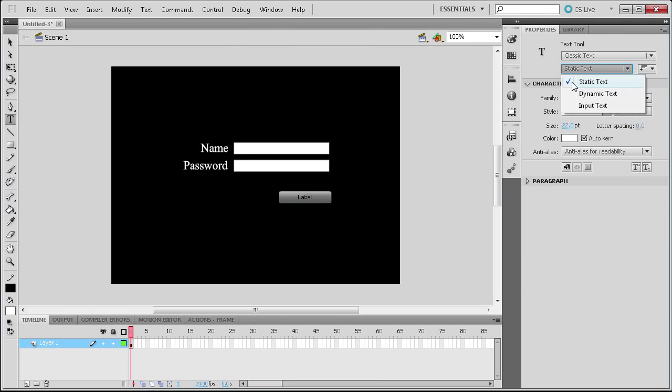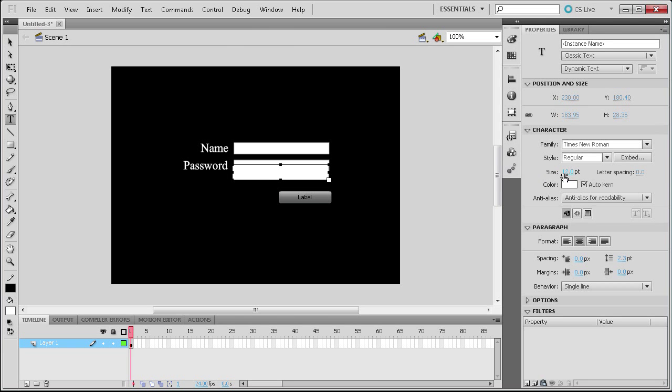So you use static text if you want something that people aren't going to be really selecting. It's just going to stay on the stage and do nothing except just be read. Dynamic is something that's going to be changed usually with ActionScript, and input is where your users are going to type in something. So since we're going to be putting something out with ActionScript, we're going to want dynamic text. So I'm just going to scale down a little box here, and make that 12 point instead of 22, which we had. And now I can just scale this up so that it's about the same size as that cursor.